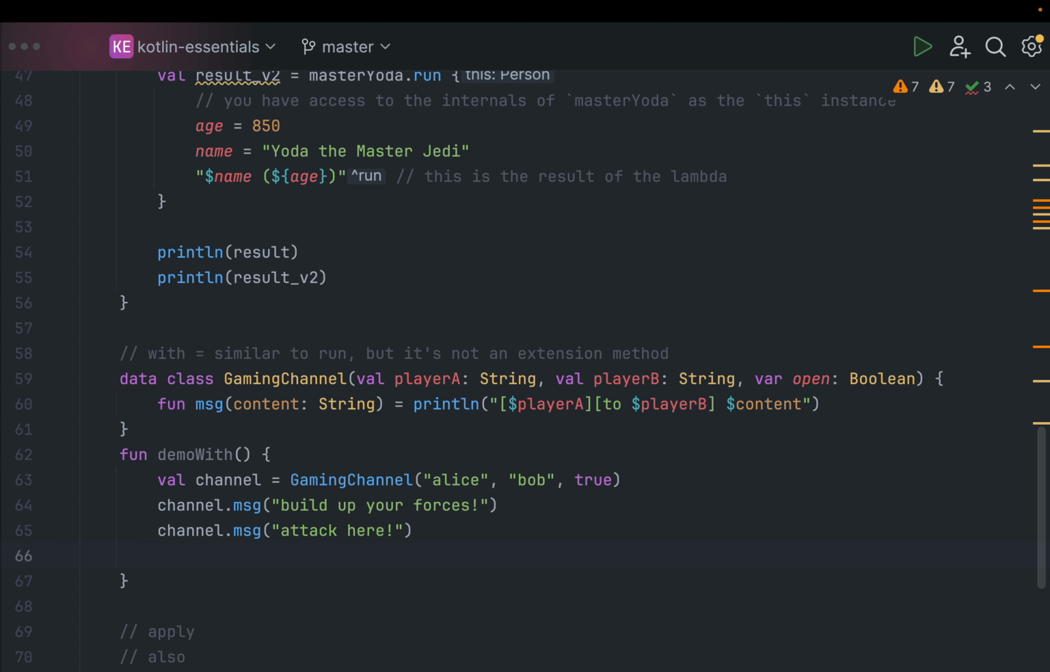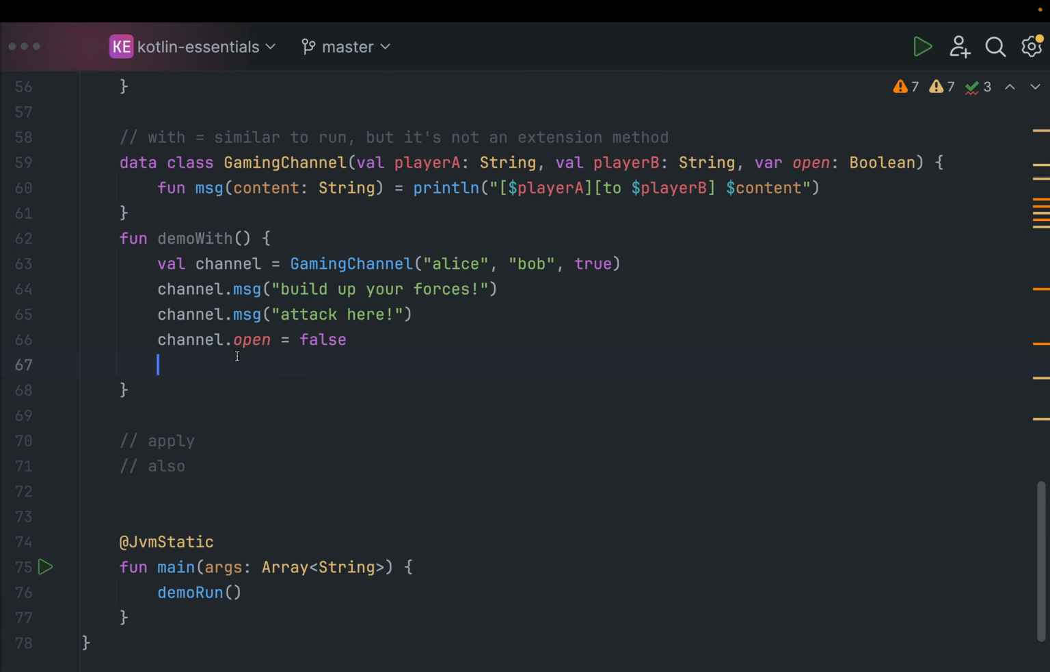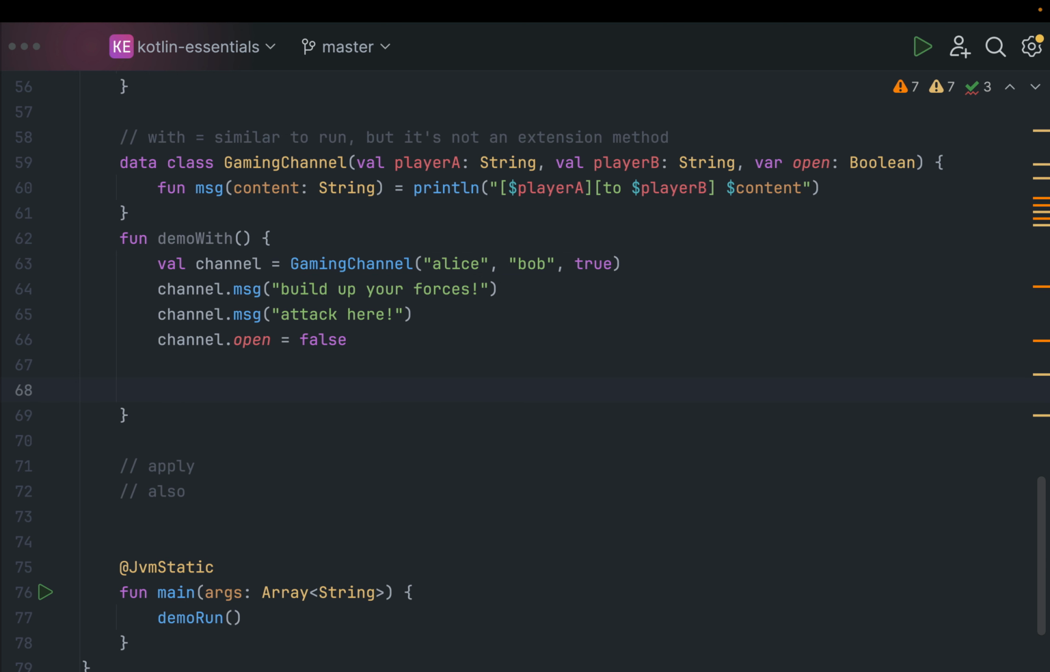And finally, when you want to close the channel, you say channel.open is equal to false. All in all, the regular way of accessing methods and properties on this sort of instance is by referring to this instance. Obviously, this is the standard Kotlin way of doing things.